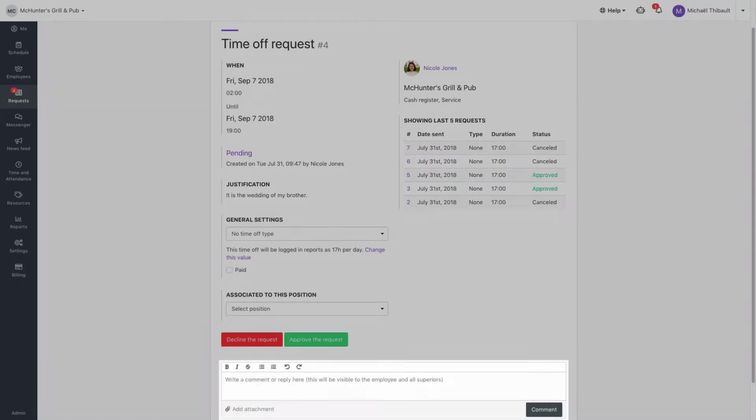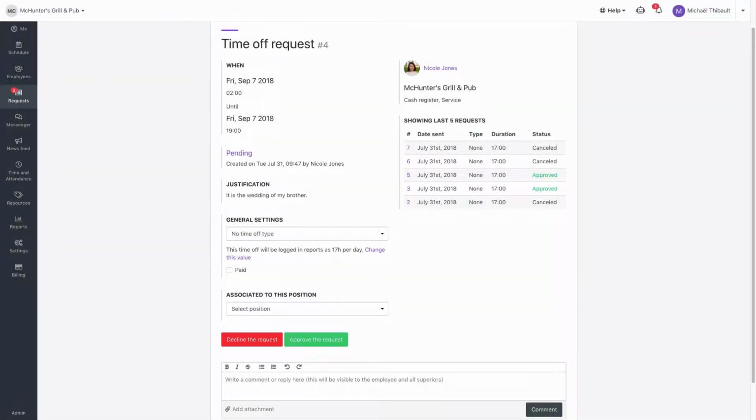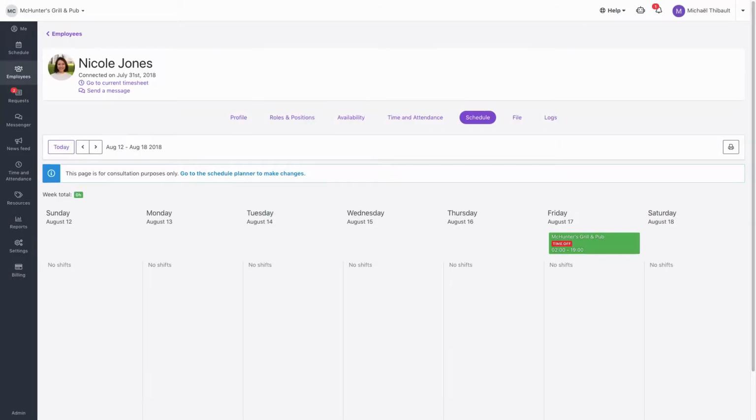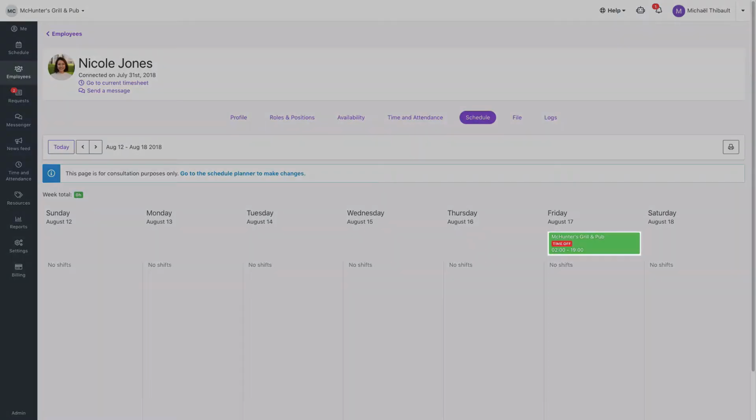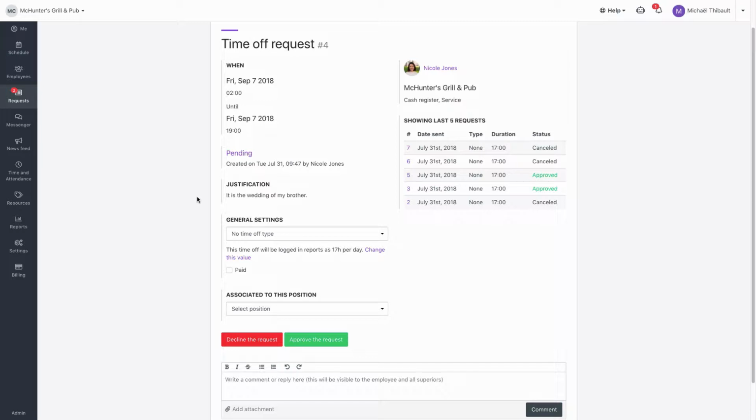You can approve, comment on, or decline requests. When you approve a request, the concerned employee will be alerted instantly, and the time off will appear directly in the schedule as well as in the employee's personal schedule. If you comment on or decline the request, the concerned employee will also be alerted.